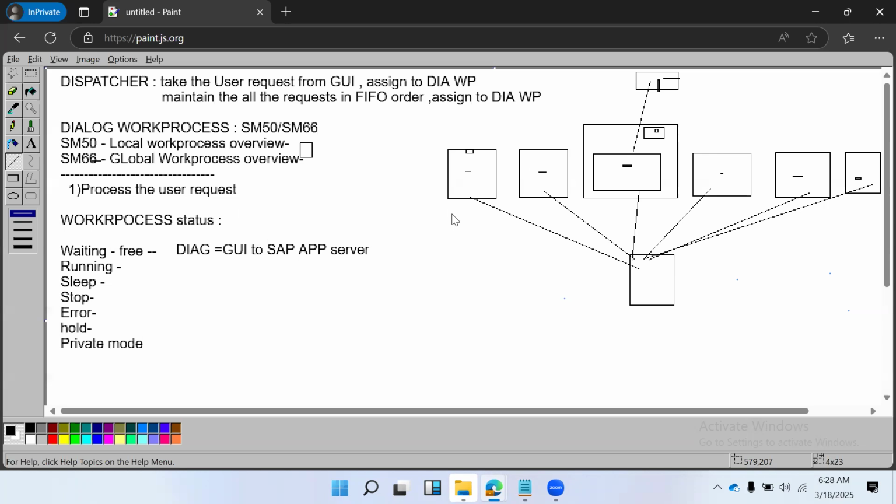And this is the work process related information. What is the use of the dialog work process? The dialog work process will pick up the user request, then process the user request. The status and everything we can see in the SM50 and SM66 transaction codes. We can see the work process status there. Both are the same concept, but one provides status for only one application server, and the second gives the status of all the application servers from SAP.